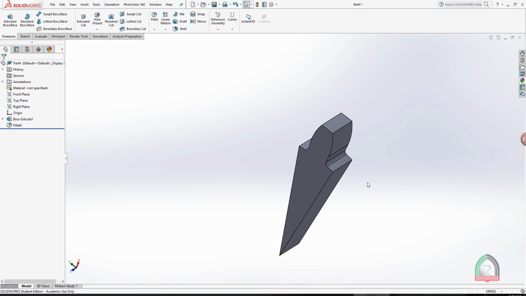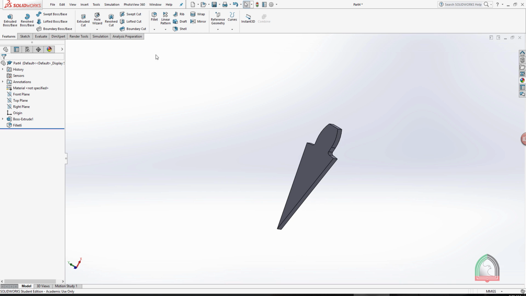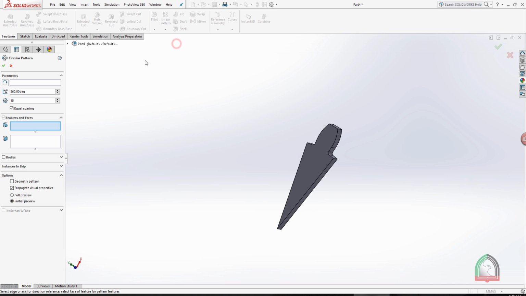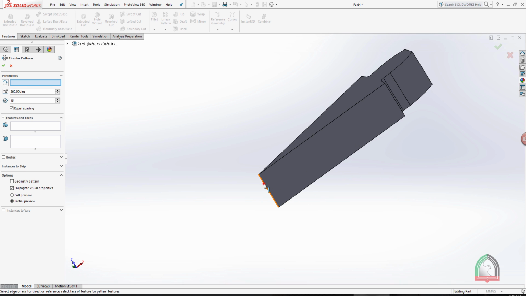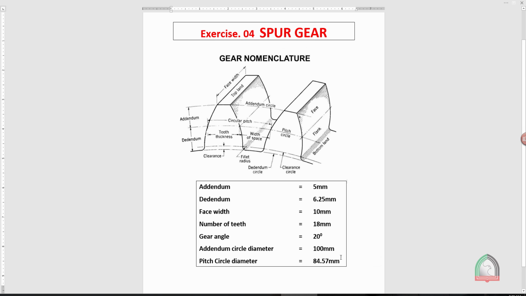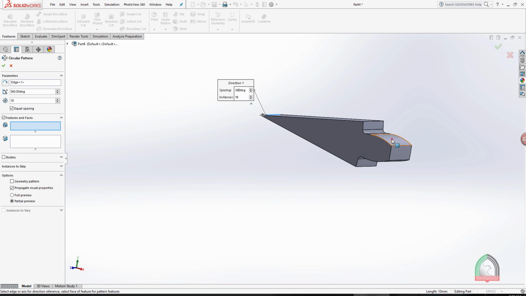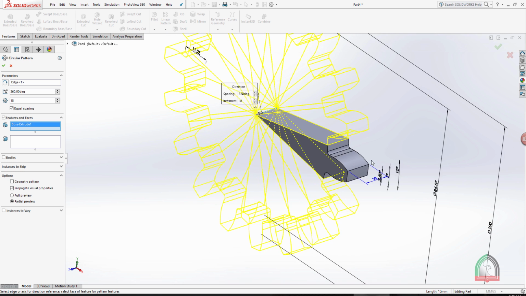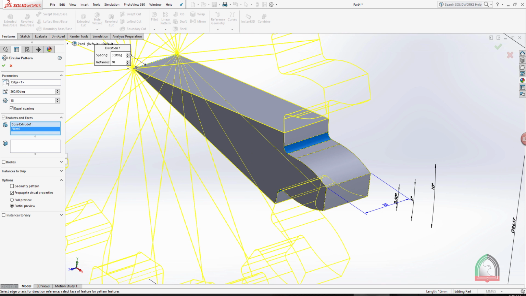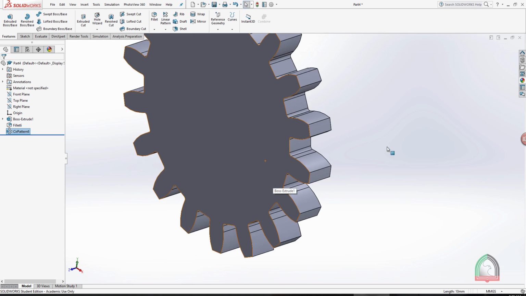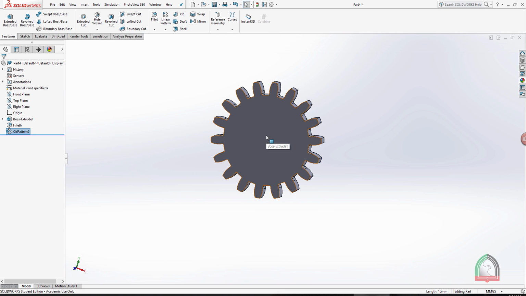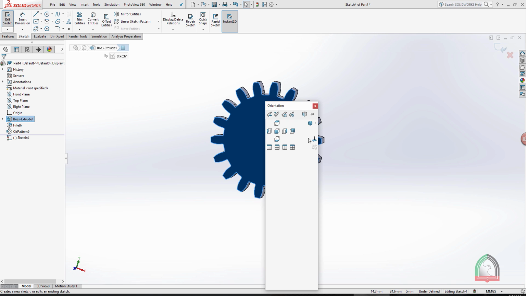Now as I mentioned, 1 by 18th of the gear is ready and we need to use the circular pattern for completing the rest of the portions. I'm selecting this as my reference. The total number is 18 teeth. Okay. Now I can select the features. I want to do this one and also the fillet. Okay, this is our final result and I'm going to make one shaft hole and also a keyway.